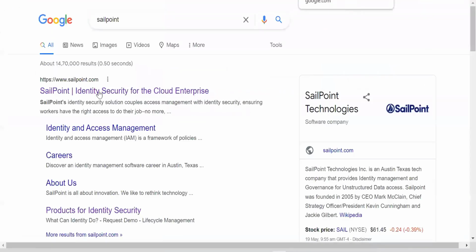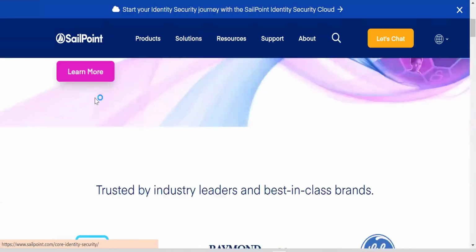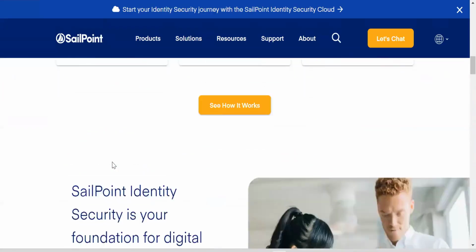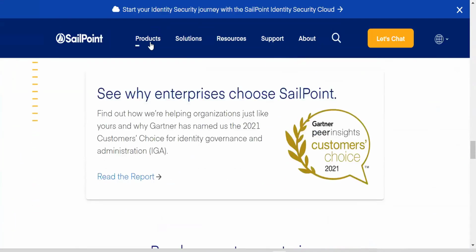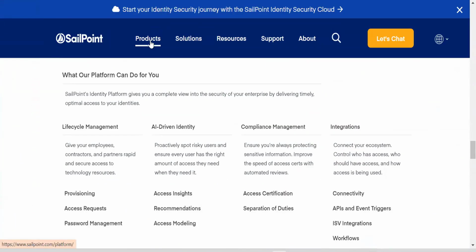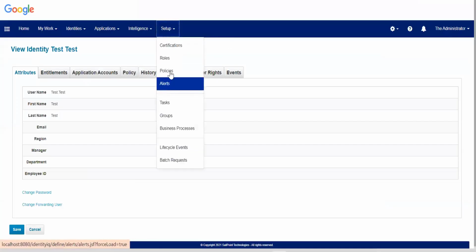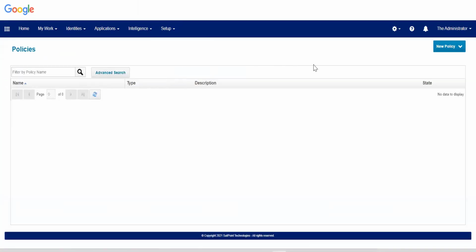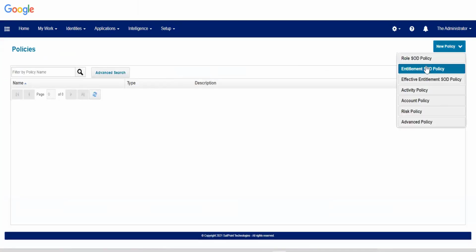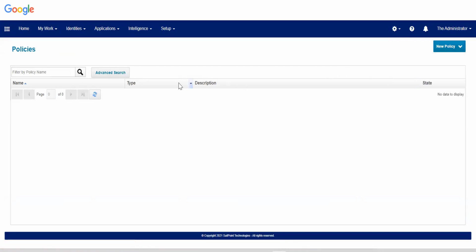If you go to SailPoint, you will see on the front screen, go down to Products. You see compliance management, access certification, and separation of duties. Access certification is your access review, which we'll explore in the coming slides. Now, separation of duties and compliance policy provide multiple policies here, but mostly we create entitlement SOD, which is widely used right now.